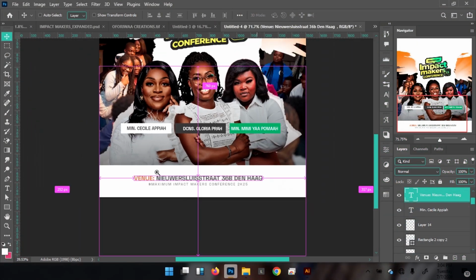And the word venue is in red color because of attention. I want to catch people's attention as to what the venue is going to be like. That is how design is. Sometimes you can use colors to attract attention. Very good. So that is what I did here.